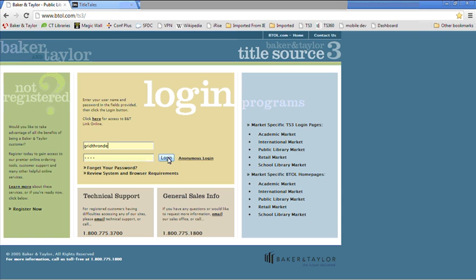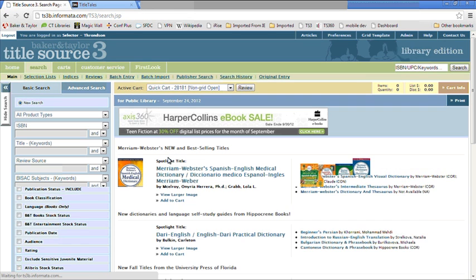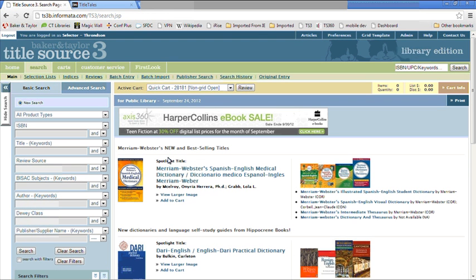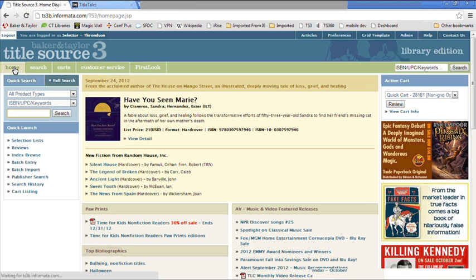I've already done that, and I'm going to go ahead and click Login, and TitleSource will log me in. Now, you're going to come up to either of two pages here. I've come up to the search page, and I prefer that you start out on the home page. You've probably started out on the home page.